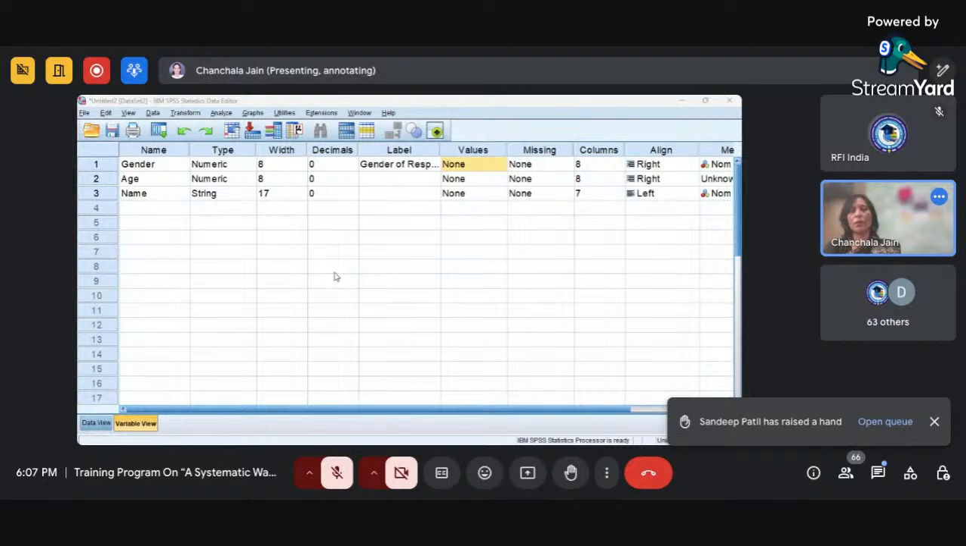I'm clicking on the add button. Now second is the value 2 and the label is female. I'm clicking on the add button. And then once you click on the OK button, this will be defined here.